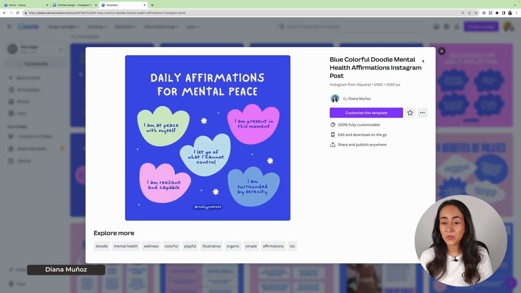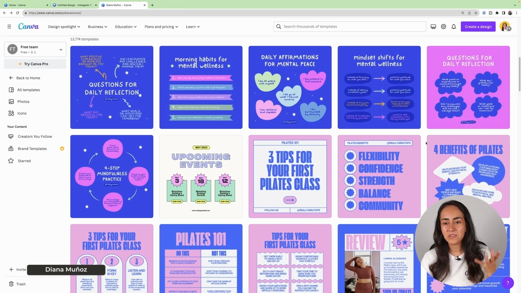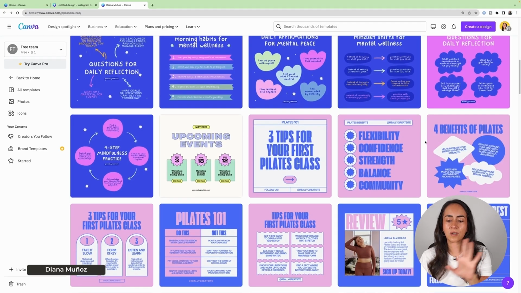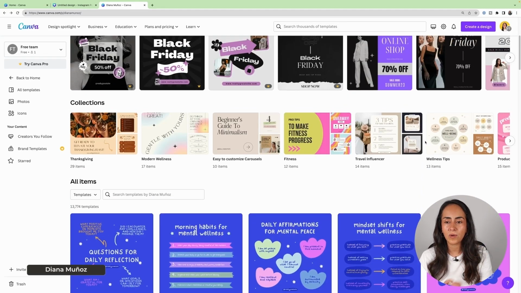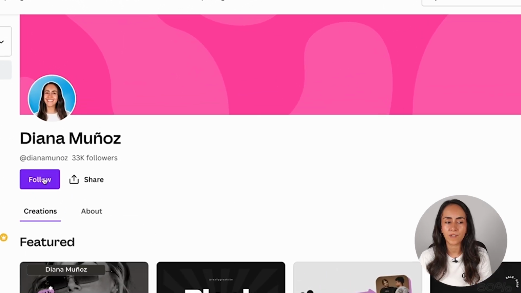Let me go back to the profile. Something good about these profiles is that if you like the designs of this creator, you can go up and follow the profile from here. Now coming back to my blank document, I want to show you how to add templates from the editor.